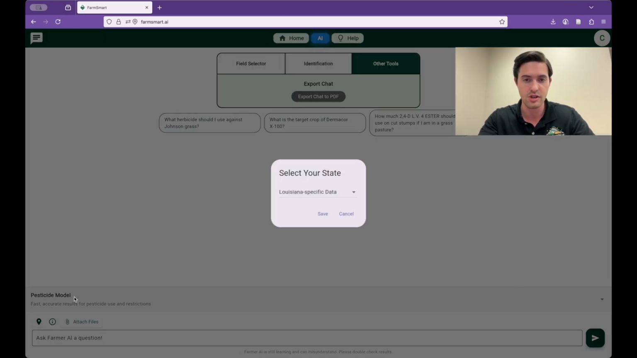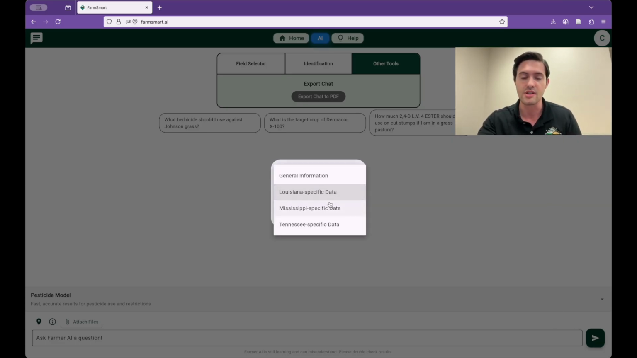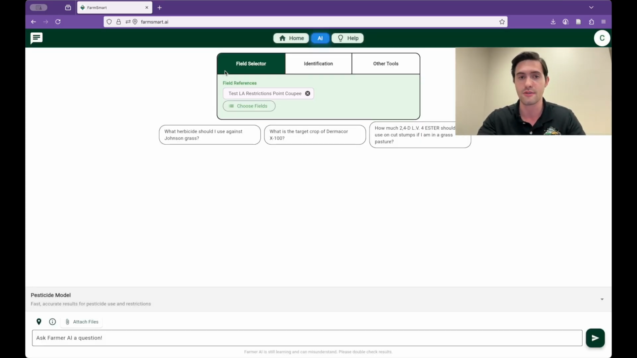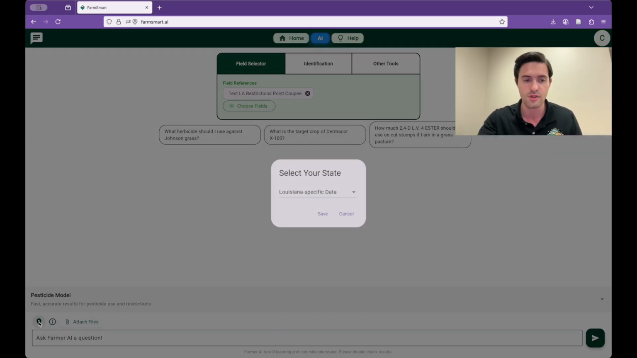This is a location bar, so you can change what state. Obviously, because I allowed for location at the beginning, it's going to direct me to Louisiana. However, let's just say I was asking about some fields that I have in Mississippi or Tennessee or somewhere else. We could select that so that it knows, oh, I'm looking for information here. Now, that isn't needed if you select a field. So if I select a field somewhere else, it'll automatically have that location. But if you don't select a field and you do want to customize what location this is being drawn from, you can go ahead and select it here.